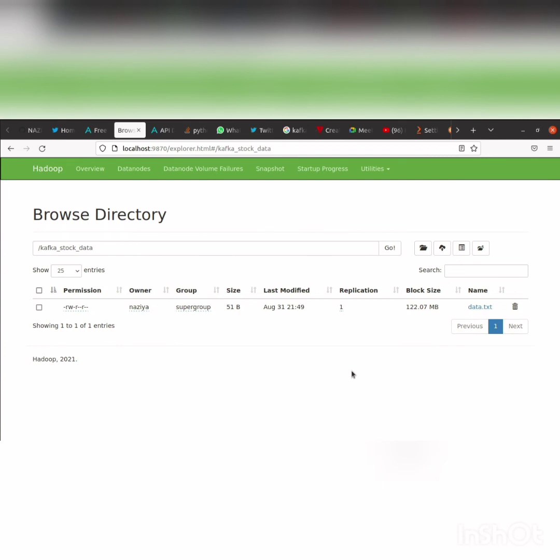So this is how we can store the real-time data into the HDFS using Kafka. Thank you.